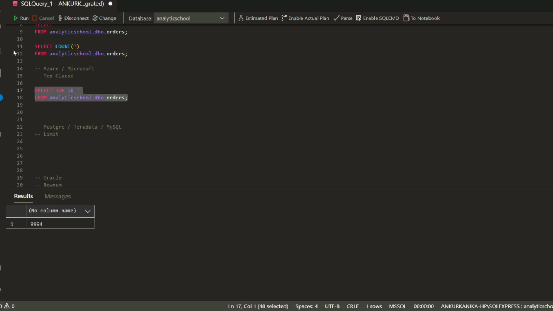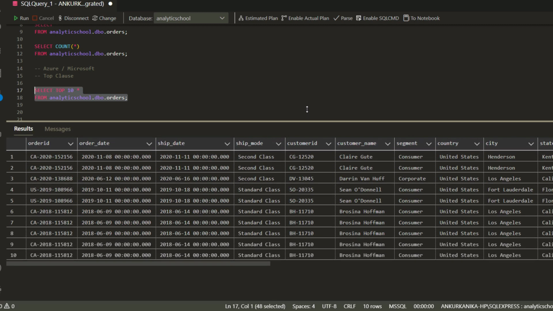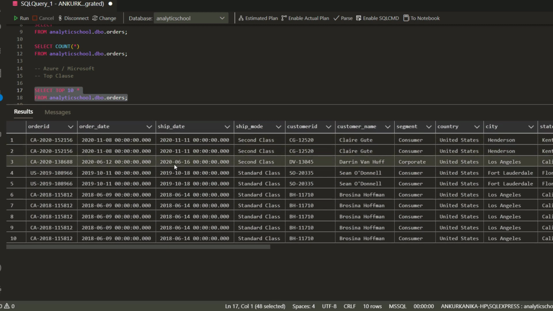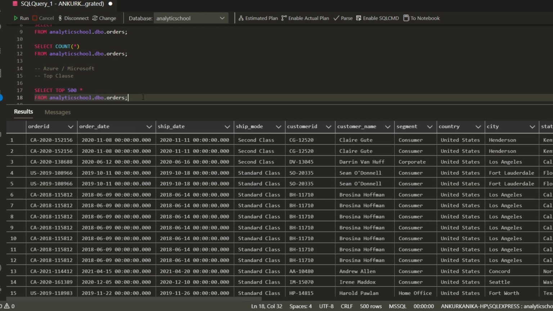If I run the code, it will show me only the top 10 records. In place of showing all 9,994 records, since I'm using the top clause here with number 10, it is showing me the top 10 records. If I write here top, let's say 500, it will show me the top 500 records from the dataset. So this is how you can use the top clause in Microsoft SQL or Azure SQL environment.